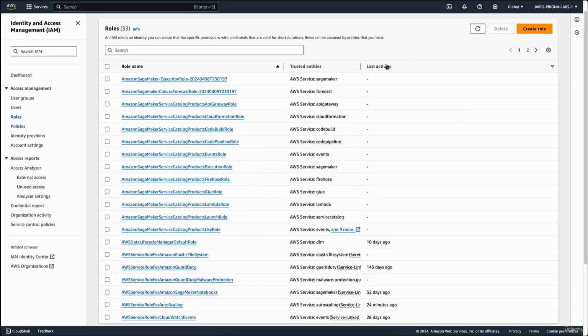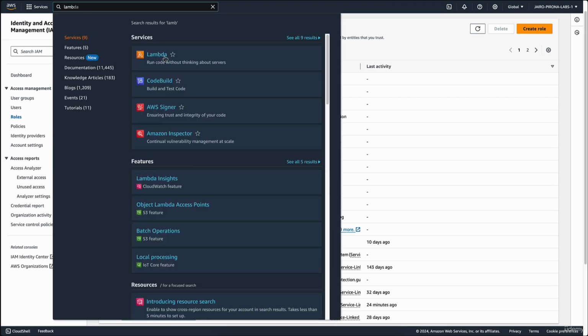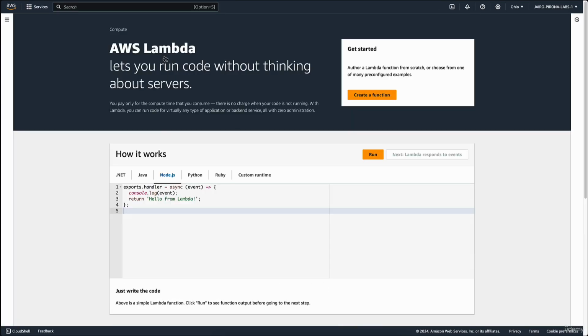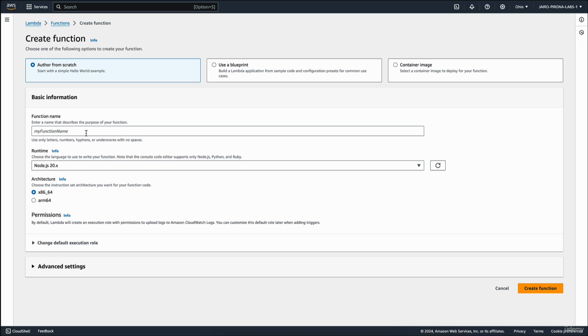Now, it's time to create the Lambda function. From up here, I search for Lambda and enter here. Once inside, we click on Create a Function and provide a name like snapshots_EBS.